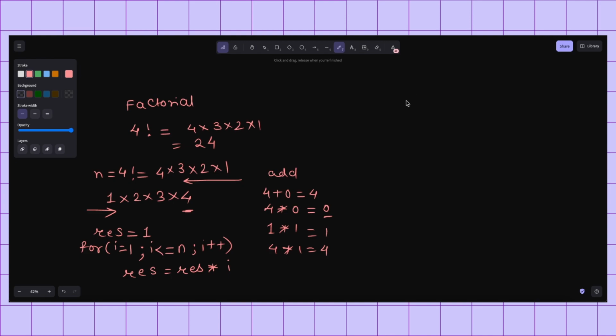So what is recursion? Recursion is a function calling itself again until some condition is met. So let's say we have a fact function. The fact function is taking one input variable n. There will be some base condition here, and it will return something. So let's see, we have number n equal to 4. The 4 factorial will be 4 into 3 into 2 into 1.